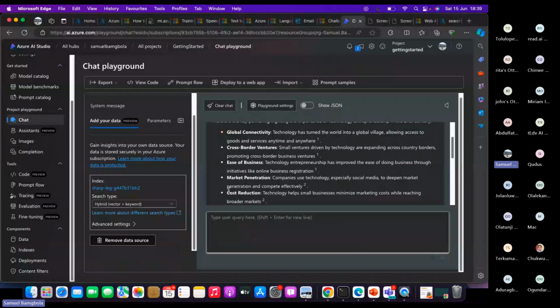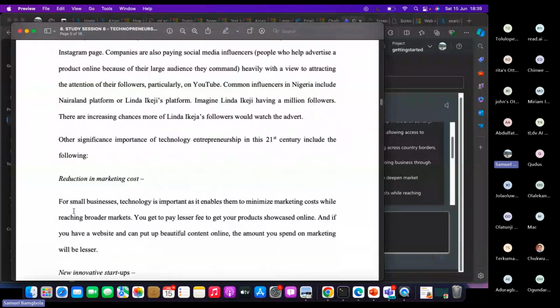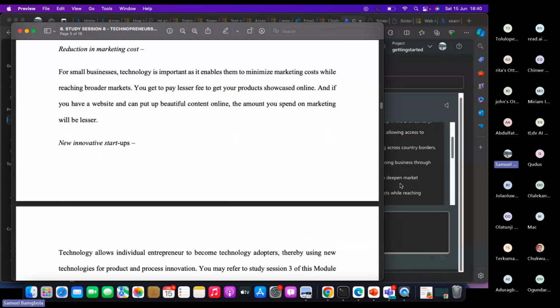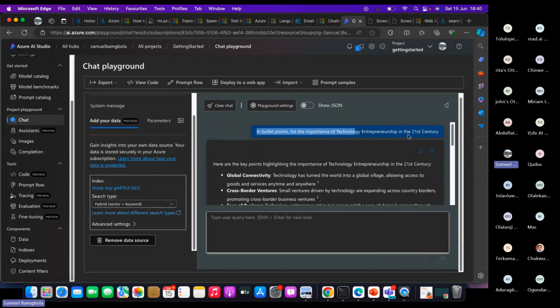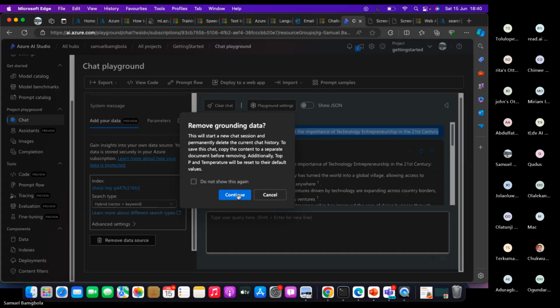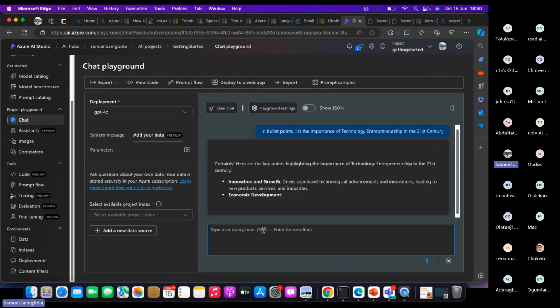Okay, market, there's also market penetration there, right? Other safeguards, reduction in market cost. So you can see that the LLM, along with your data, is basically used to extract this vital information. But if you remove this data source now, let's say for example you're trying to prepare for a quiz, and you remove this data source, this will start a new session. So we still have it here, and then we input the same prompt, right? We're going to definitely get something different.